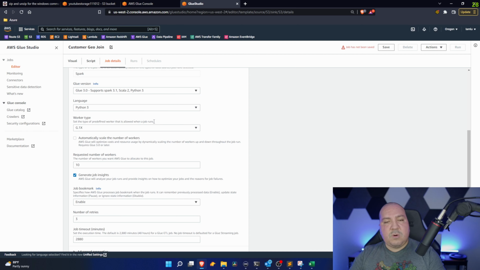So I want you to look at the worker type. There used to be an option called standard. They don't have that anymore. But now they have what's called G1X, which is, I think, memory intense. I think this is like CPU intense. So it's under that option. That's the only option, in my case anyways.